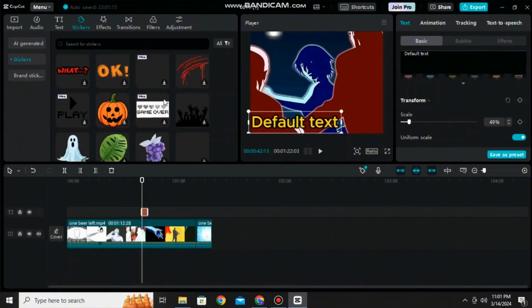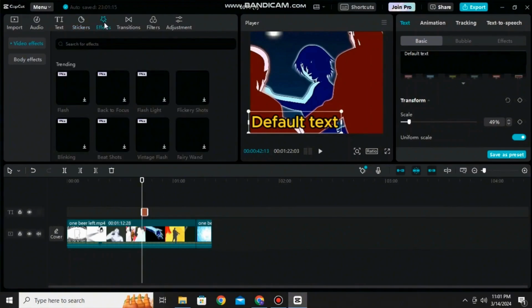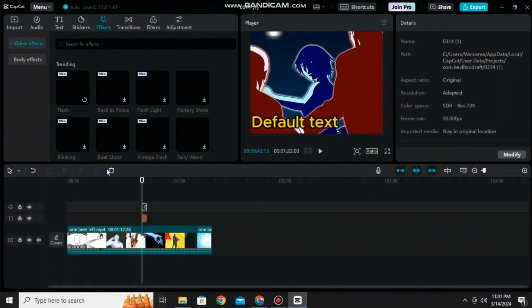Also, something else that you can do is go to the stickers option and then select any sticker that you want to put over the text. It can also be a blur sticker, which is also available if you just go to the search prompt. You can also go to the effects option and then select effects that you can use in order to blur the text. And there you go. Those are all the ways that you can remove a text on CapCut on your PC.